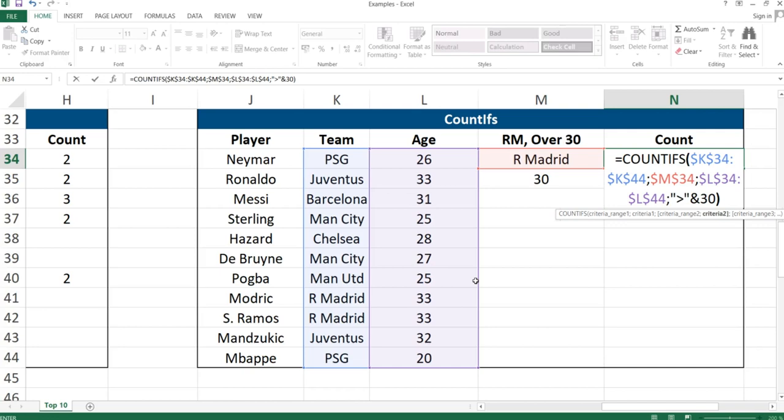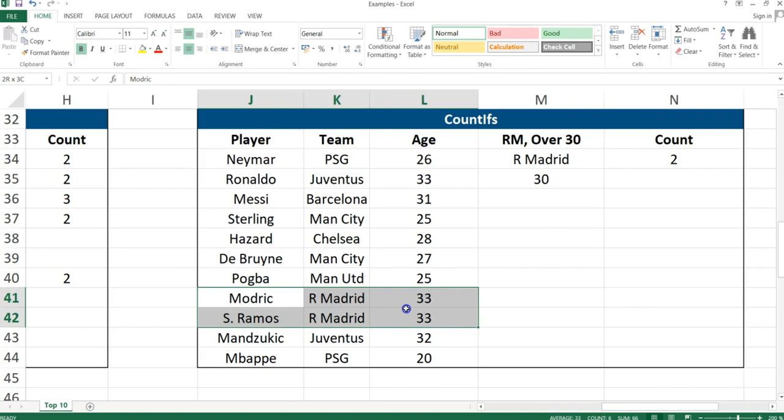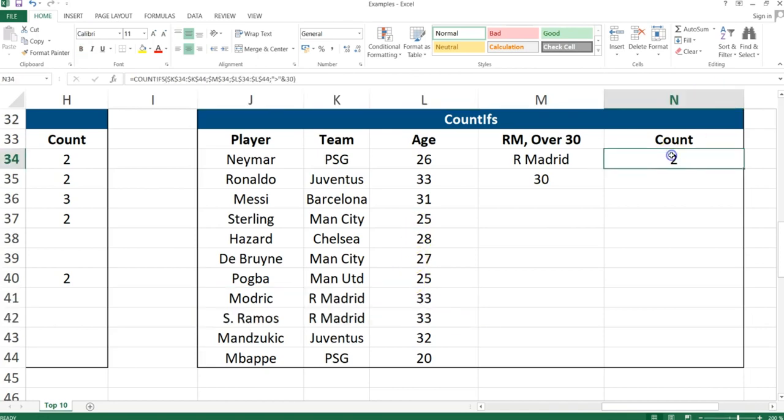So this is what we're looking for: how many players from Real Madrid, from obviously this table, are actually over the age of 33, and it's going to give us 2, because as you can see there are only 2 Real Madrid players here, and both of them are at the age of 33, so the formula is correct.